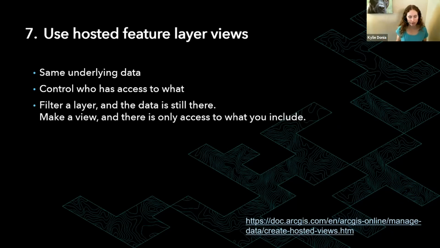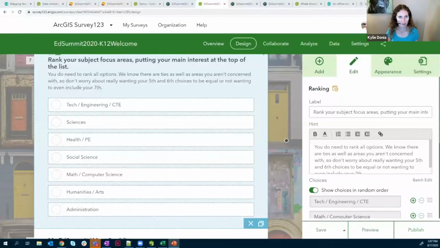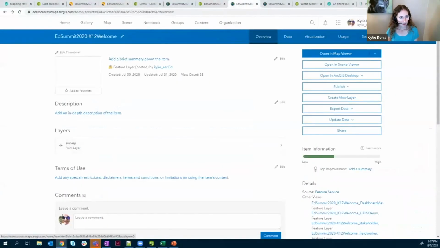What a hosted feature layer view does is it takes your feature service or your feature layer that you've created for your survey, and it pretends to be a new layer, but it's not really. It's using the same underlying data, but you can control what's available. So let me just show you that. So here we are at the layer used for the survey.